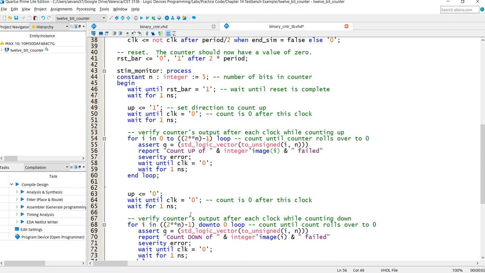Next, we're going to test that the counter can count down. Keep in mind that this loop has run continuously until I gets to 2 to the n minus 1. So it's going to run until the value of the counter is 1, 1, 1, 1, 1. Then this loop will end. Then up will change from a 1 to a 0, which means now I should count down. And we're going to wait for an additional clock transition. We're going to wait for the transition where the clock goes from 1 to 0. So if the counter previously was at 1, 1, 1, 1, 1, and the clock makes another transition, that means the count has now rolled over back to 0 at this point. Then we're going to wait for 1 nanosecond and verify that the counter will count down correctly from 0.